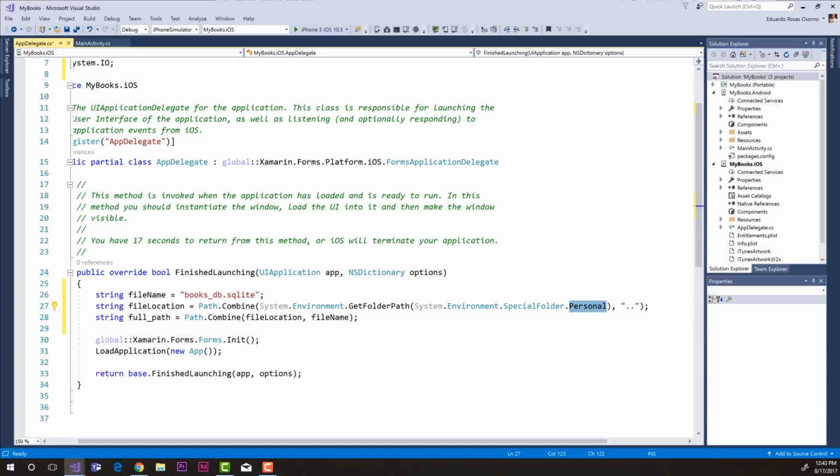So if we are in the personal folder, after combining this with these two dots, we will be on the parent of the personal folder, which I'm not sure what the name is, but just picture this as we are now on the parent of the personal folder. We have gotten outside of the personal folder into its parent. And now all we have to do is enter one of the folders that is inside of this folder, which is the parent of the personal. So this is exactly where we have to write library.